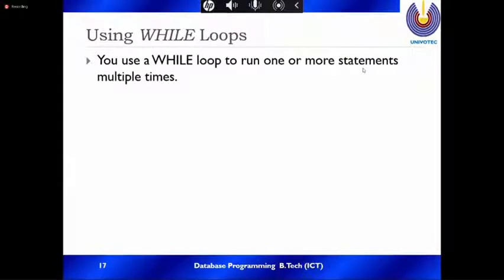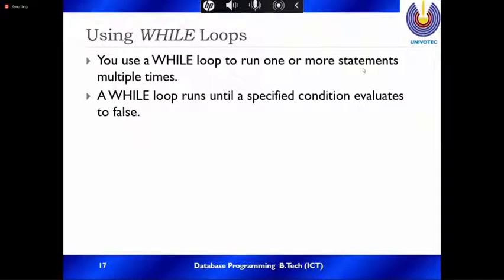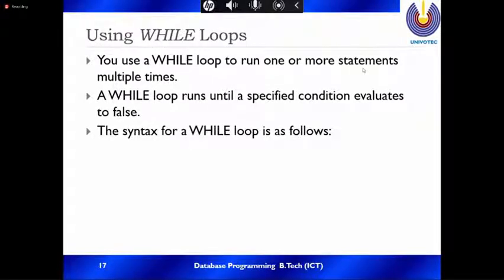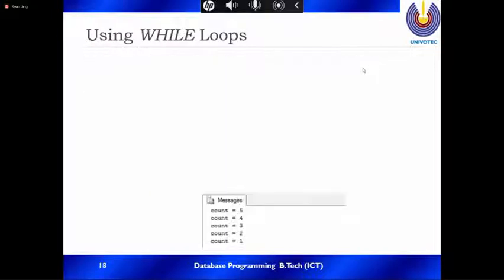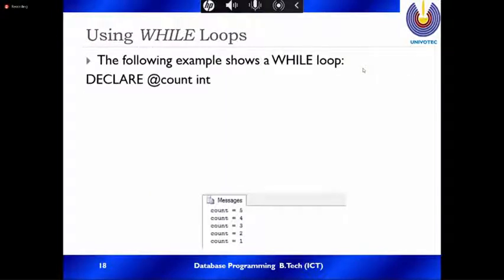Okay, now the while loop. It is important. You use the while loop to run one or more statements multiple times. If you want to run again, then we use the while loop. A while loop runs until the specified condition evaluates to false. The syntax for the while loop is as follows: while condition, statement, end of the statement. Then here is the following example.